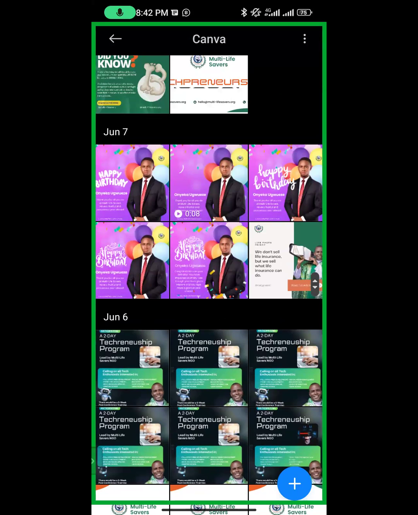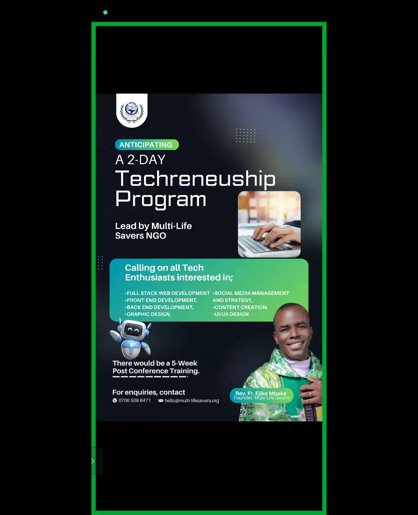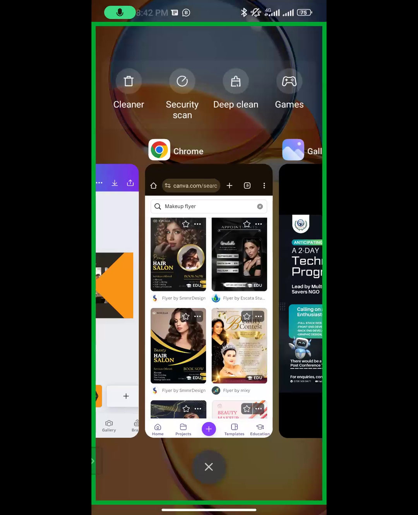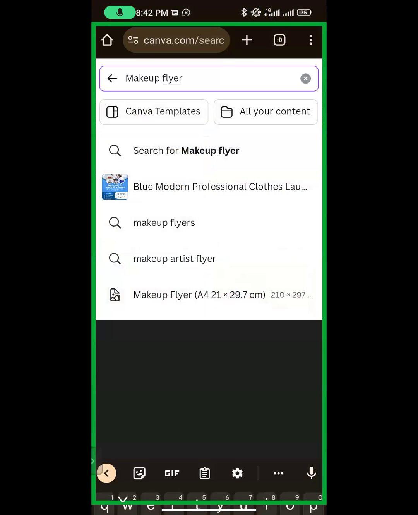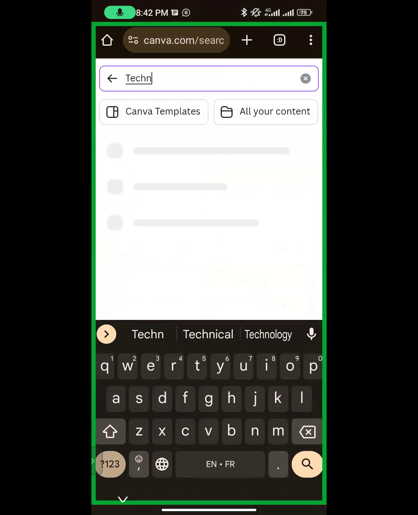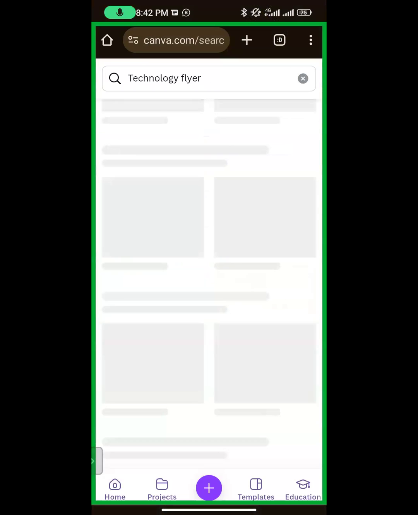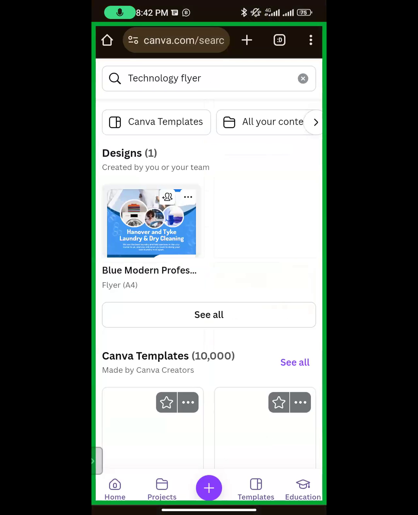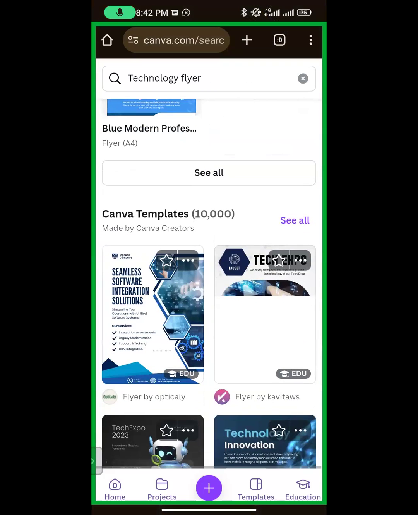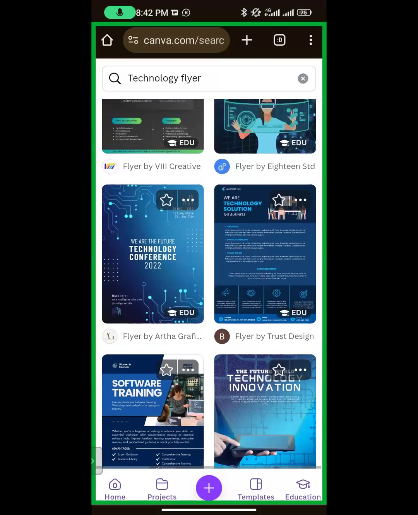Okay, this particular one that you can see was edited with Canva. Are we together? Edited with Canva. So what will happen now is I'm going to search for technology flyer. So any flyer you're looking for, just come and search for it and edit it. So these are technology flyers.